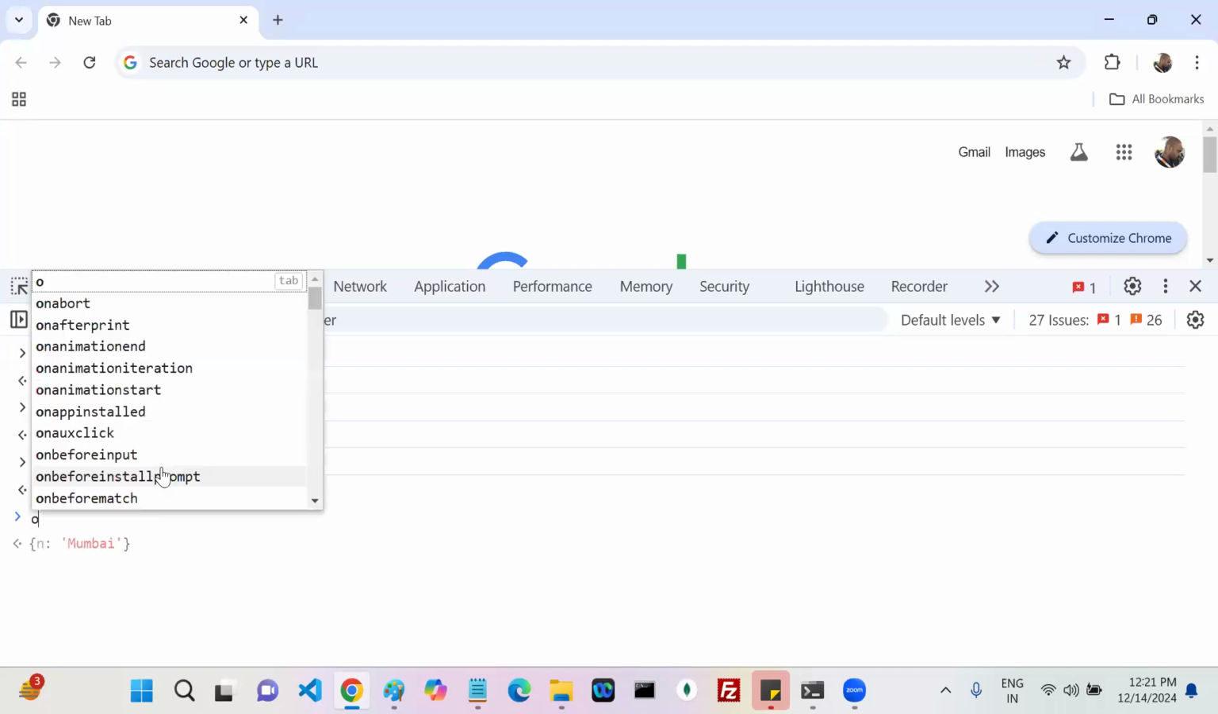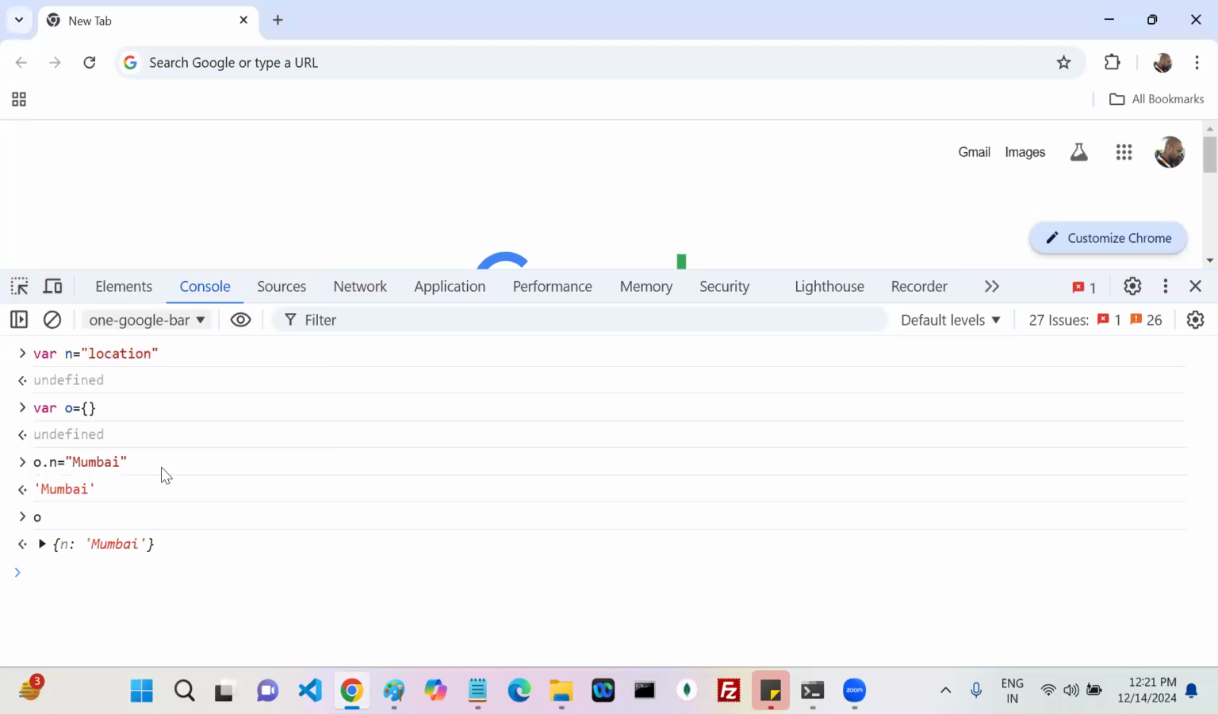Now can we check it? See, my key is n. But I do not want n. I want location. Then how?